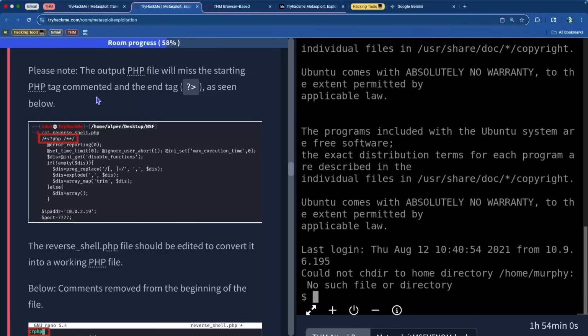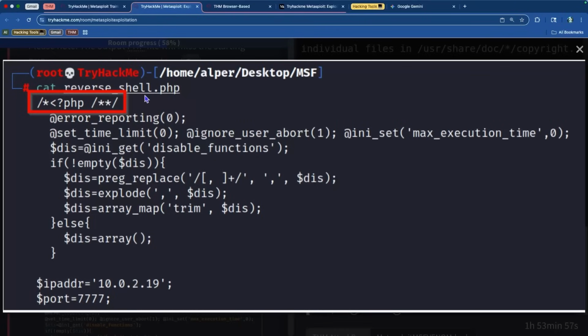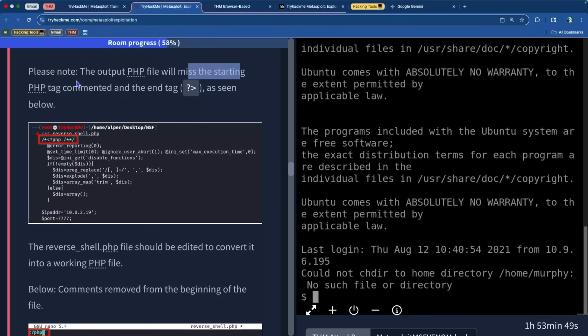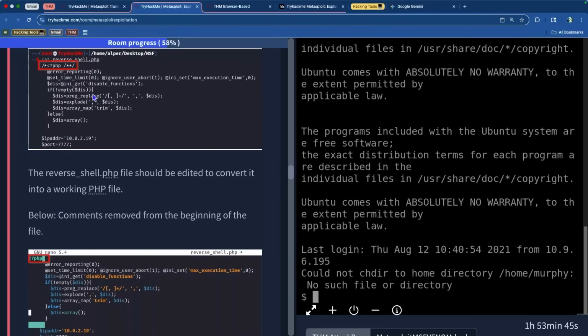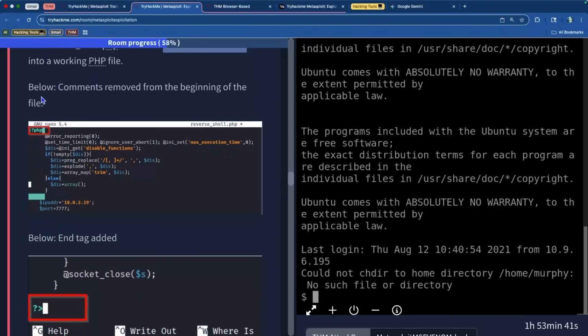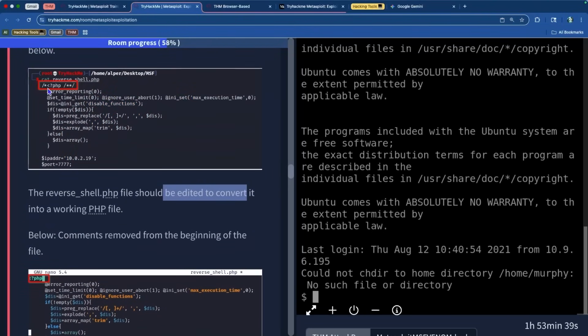And so you can go ahead and see this piece right here. So this is what they're looking at. And when you see this portion right here, this means that it's been commented, so it's not active. So it'll miss the starting PHP tag commented and the end tag as seen below right here. So the reverse shell should be edited and converted into working by removing that comment portion.